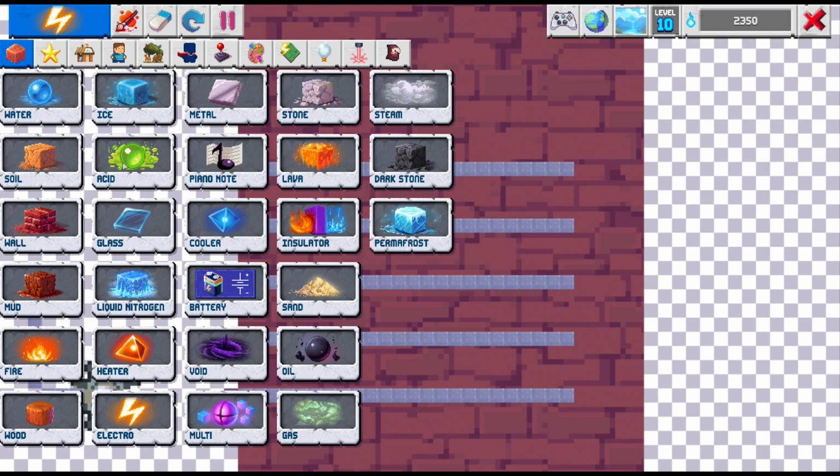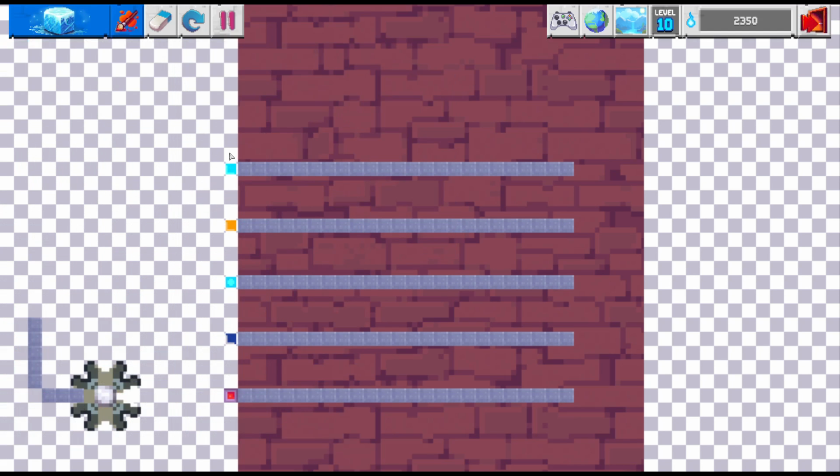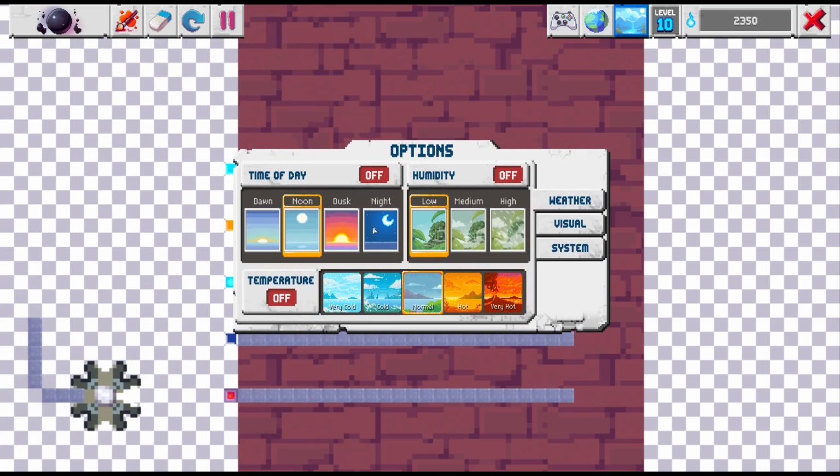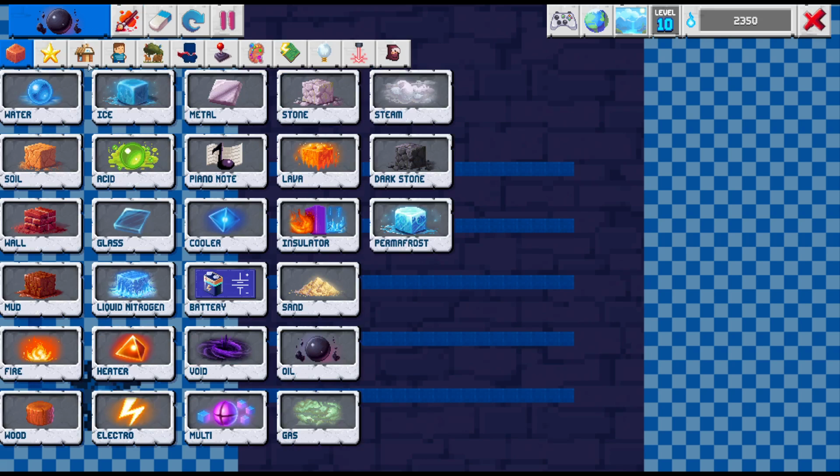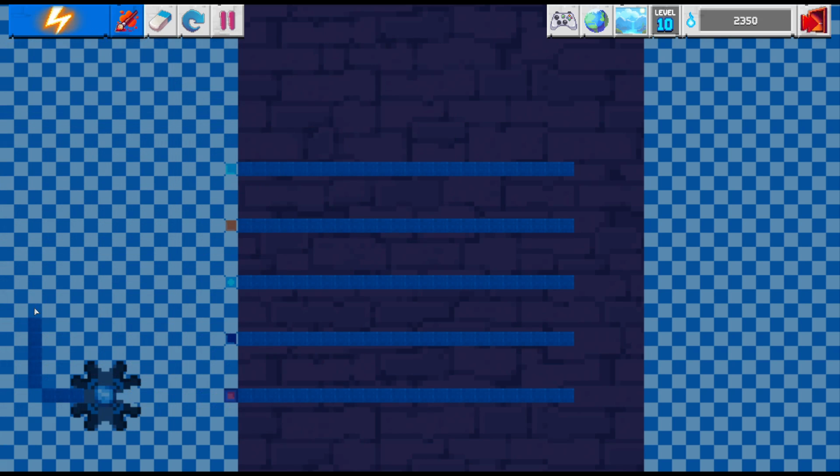There are all kinds of other sensors too. Some can detect cold, or heat, or liquids, or the time of day, or even lasers.